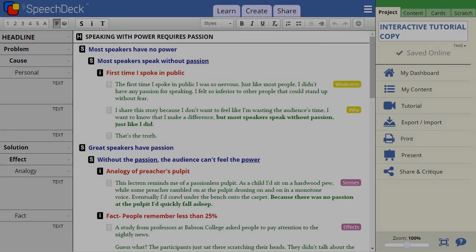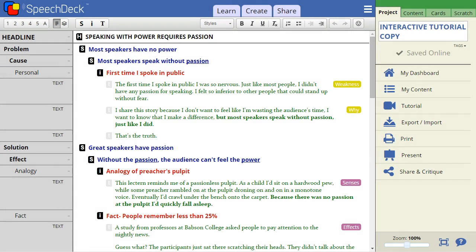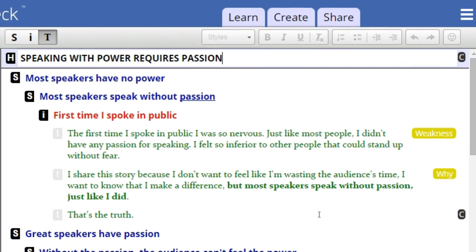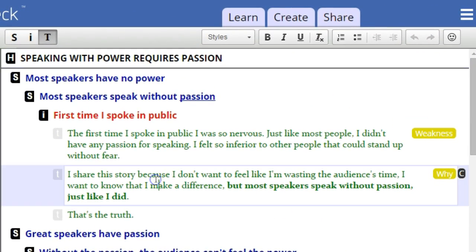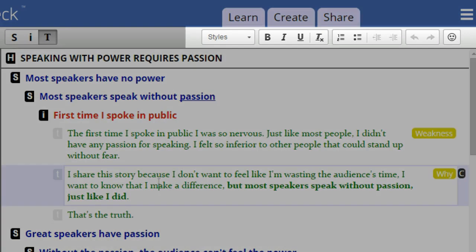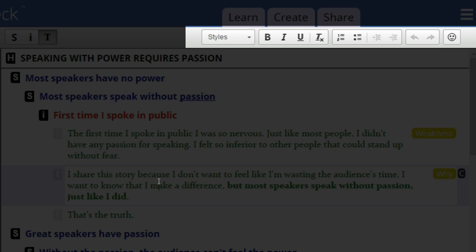For this video, we have preloaded the sample speech outline into the editor. Whenever you click the text area to place the cursor, you automatically select that card. When the cursor is visible, the formatting toolbar is also visible.